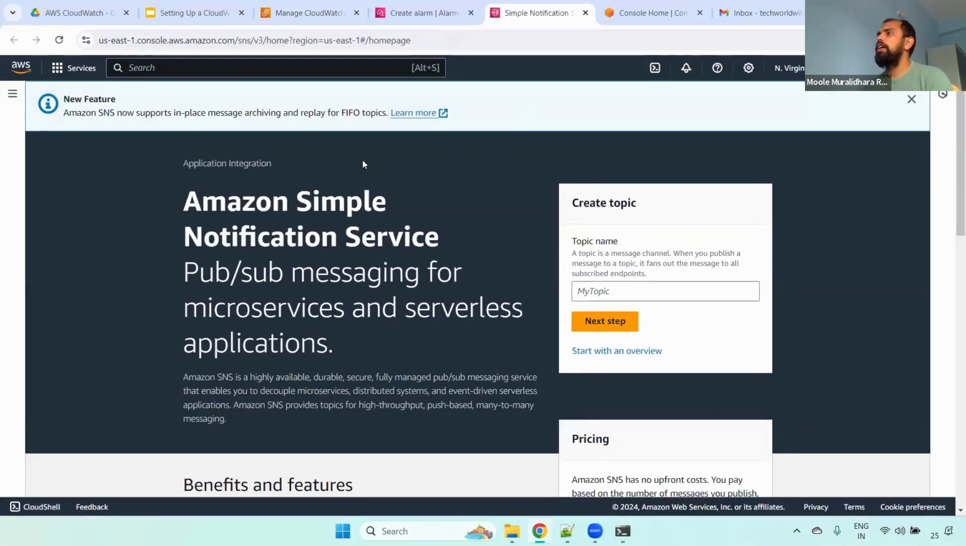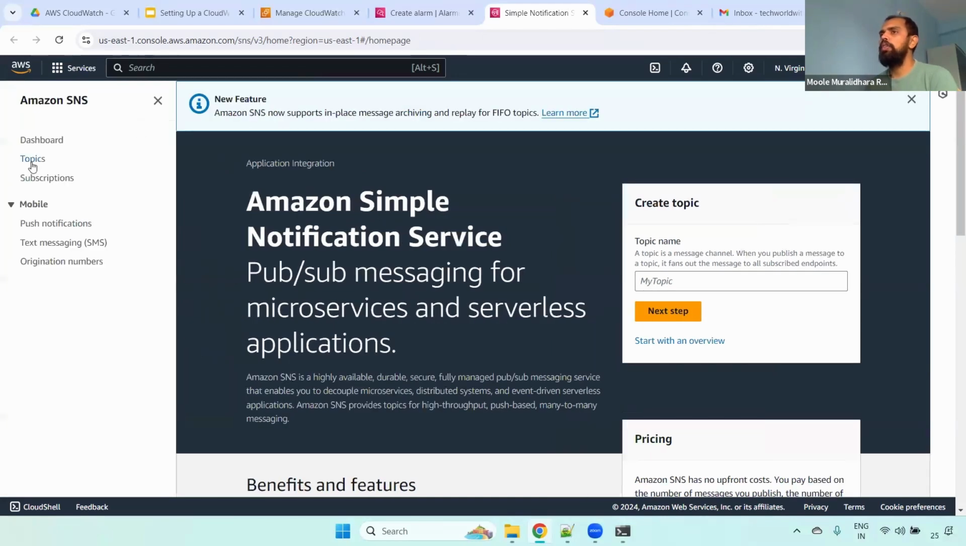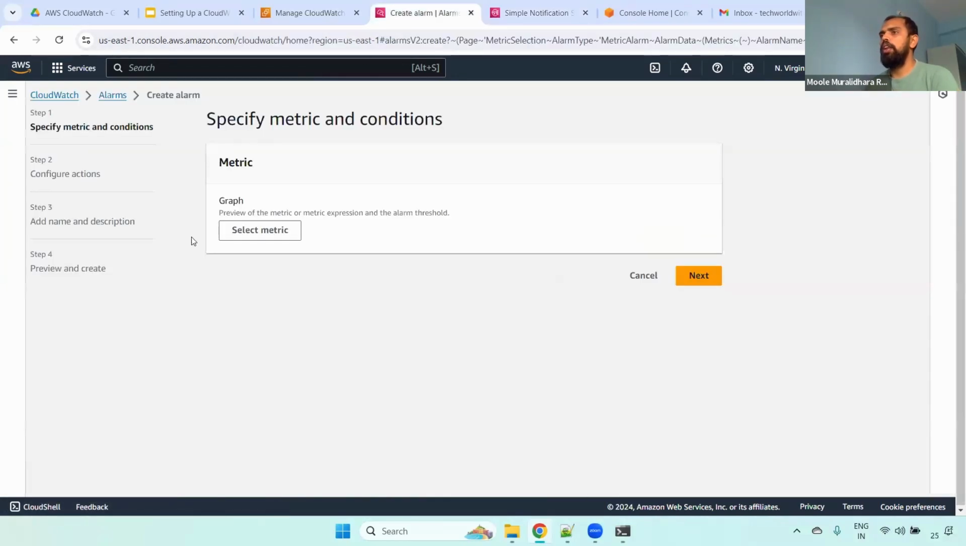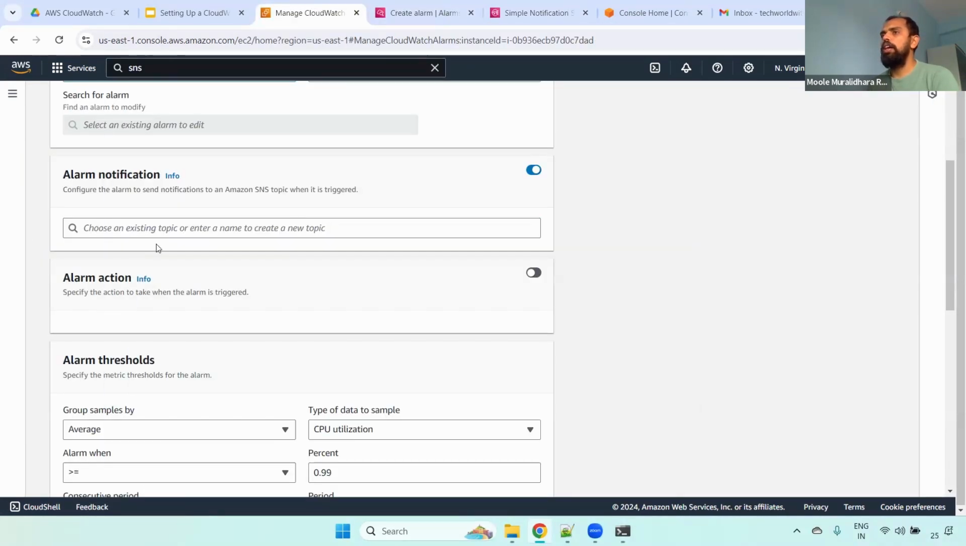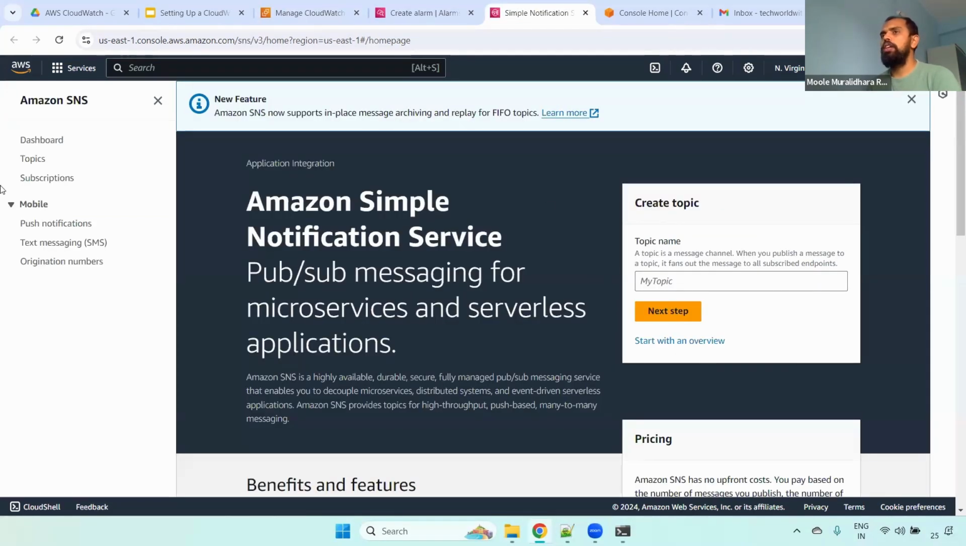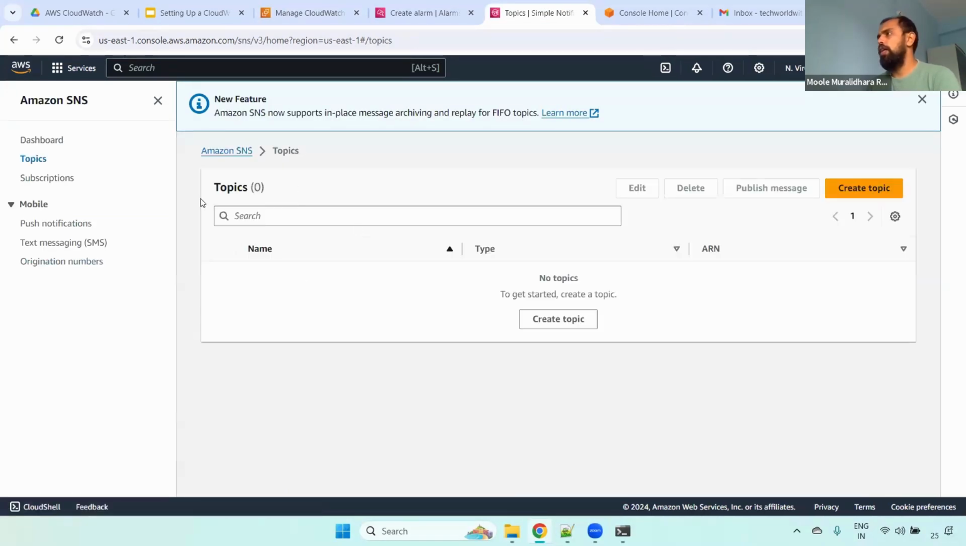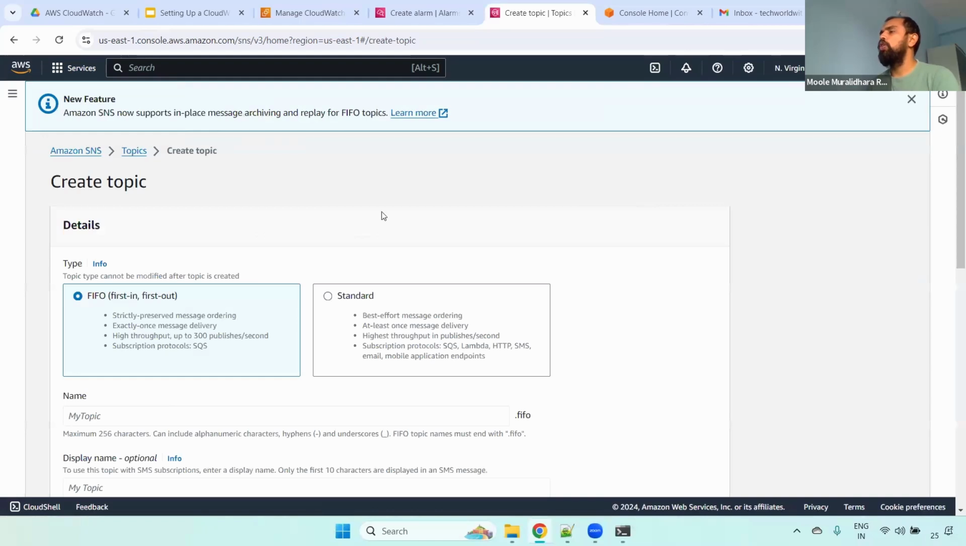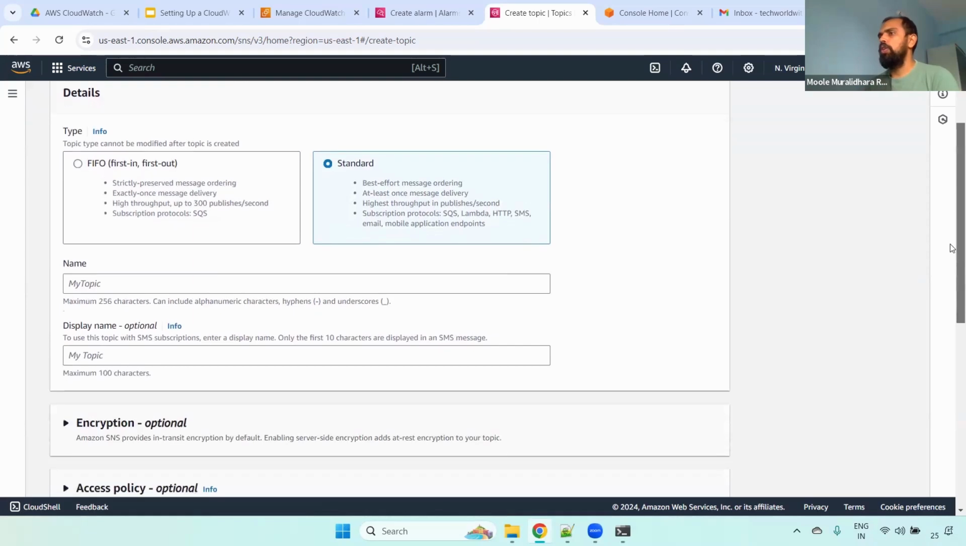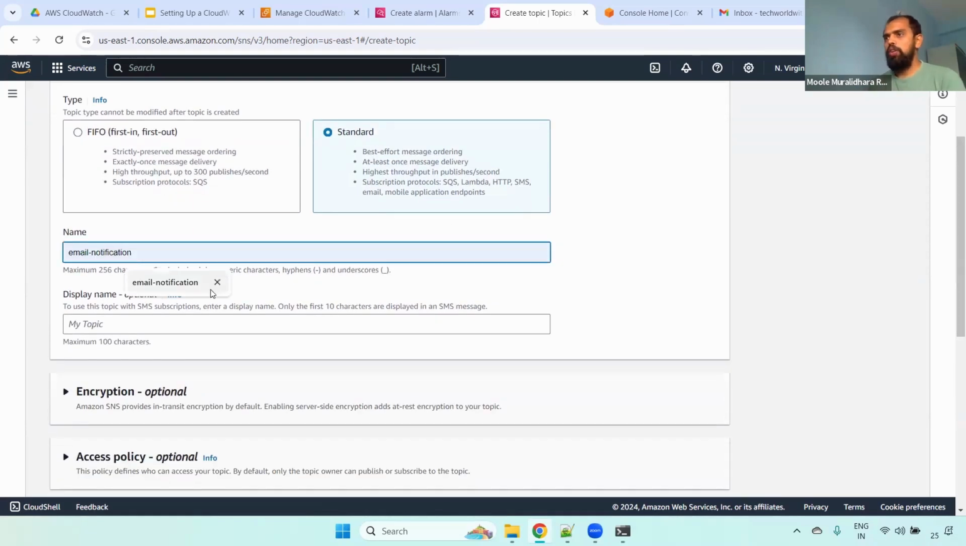I will do one thing here: for my personal mail ID, I can subscribe and use it for the alarm, and when I am setting the specific alarm here, I can choose that particular SNS. Now what I'm doing here, you can click Topics. Currently we don't have any topics. Create a topic. Don't worry guys, we can discuss more on the SNS service concept later. I'm just creating an email notification here.